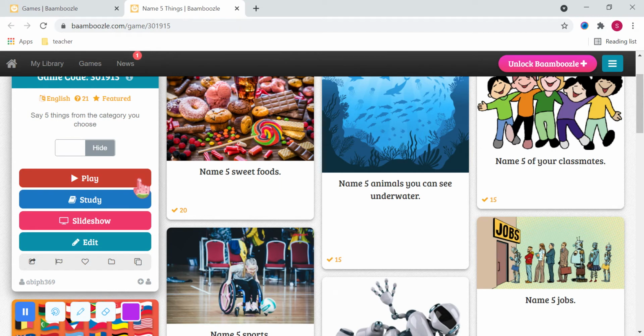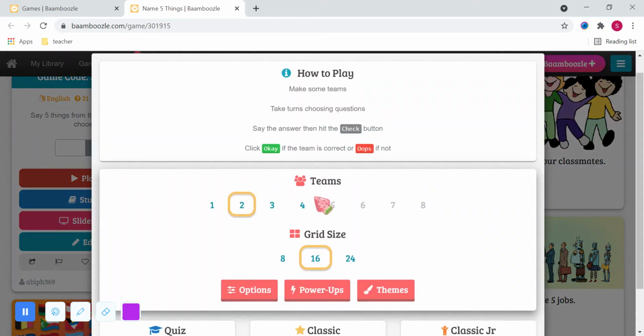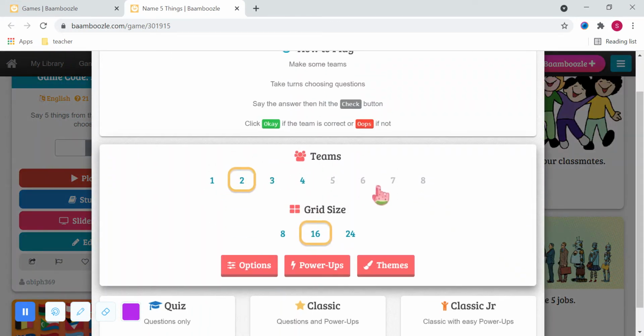And here are the different options you could play. You could play, study, slideshow, or edit. But let's click play today. This is what it looks like. It's how to play. You can make teams, you can use different questions. So let's go one team and 16 questions.